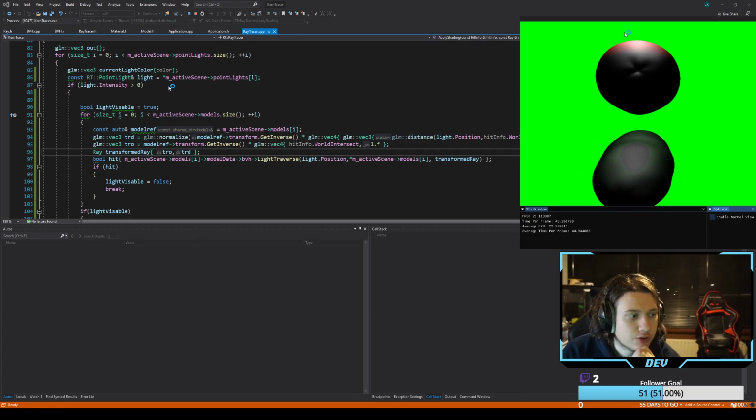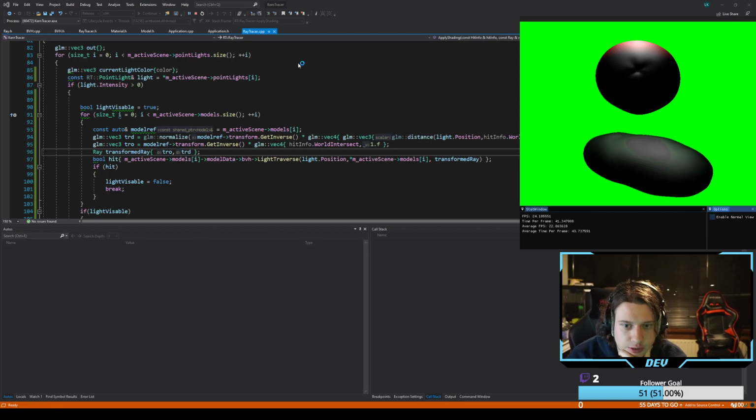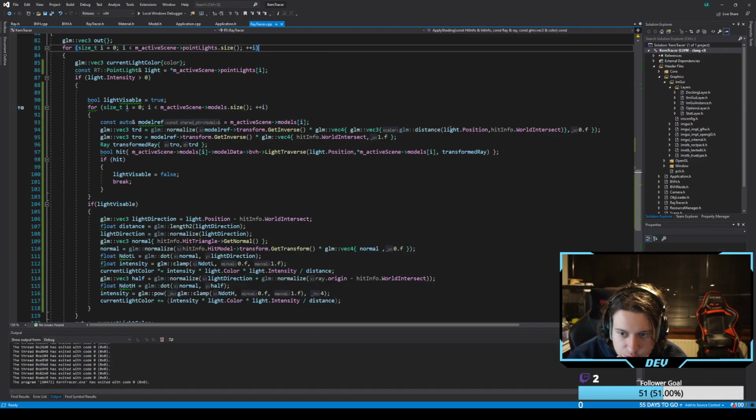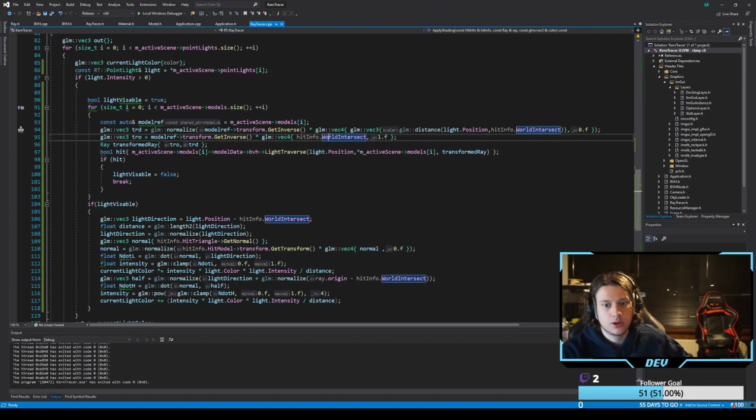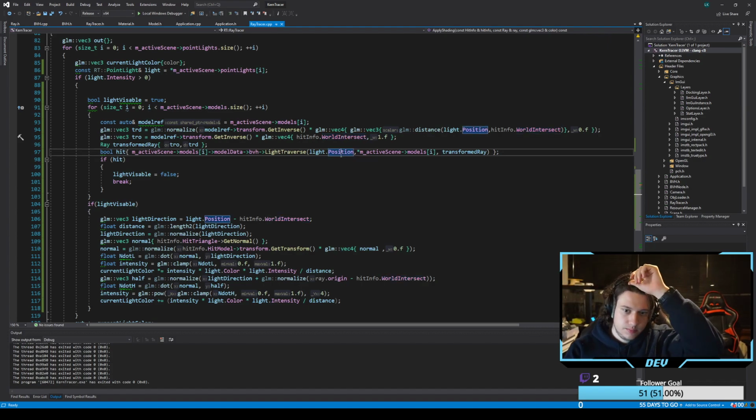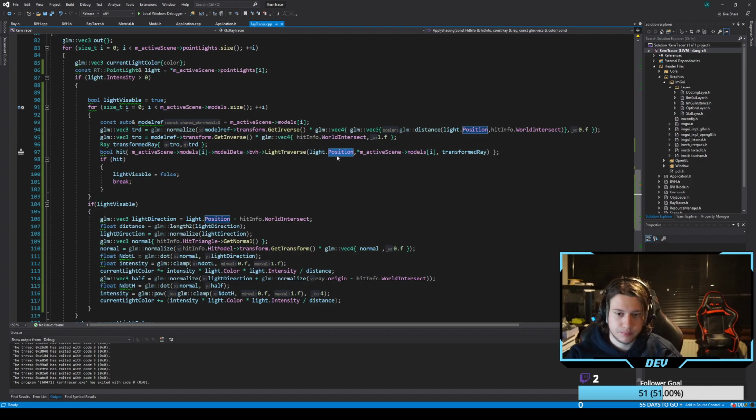So this should still block it, however it doesn't, right? But now we did change it to take in the light position and the world intersect. So now this should be the actual direction, and this now starts at the intersection. Light position, okay. Transformed ray. Okay.